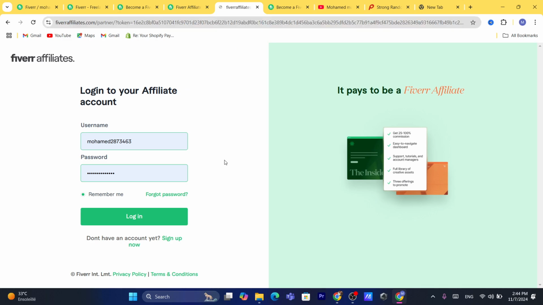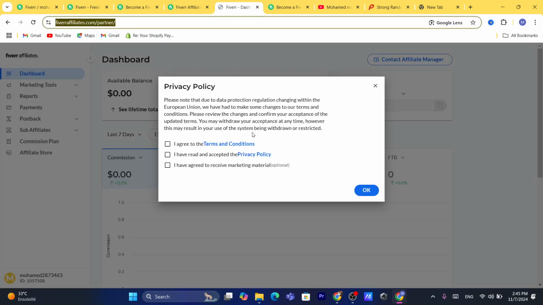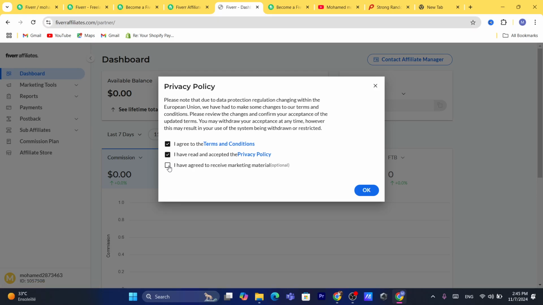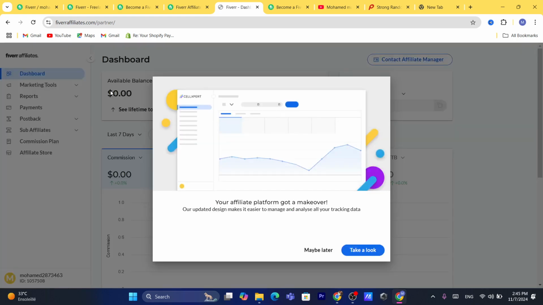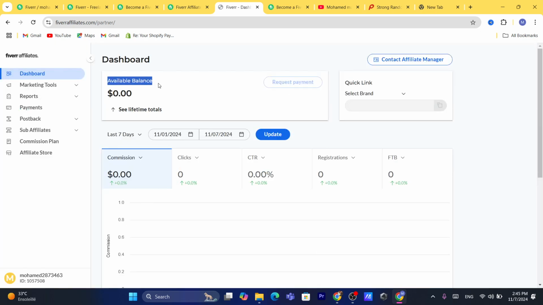After you log in, as you can see, you will be able to use your Fiverr affiliate account. As you can see here, the privacy policy, you just need to toggle all of this on. Check all these boxes, and then click OK. And here it says your affiliate platform goods and makeovers. Just click on maybe later, and here you will find your available balance. Now what you need to do is start promoting these gigs.